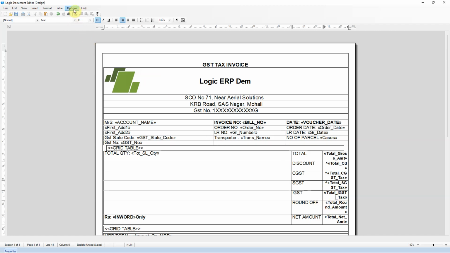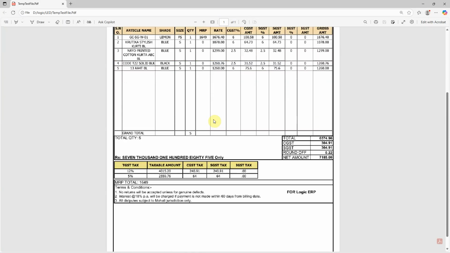Once done, any field with no value will automatically be skipped in the printout. Finally, save the changes and preview the print, and you will see that the blank fields, such as IGST or discount, no longer appear on the bill.